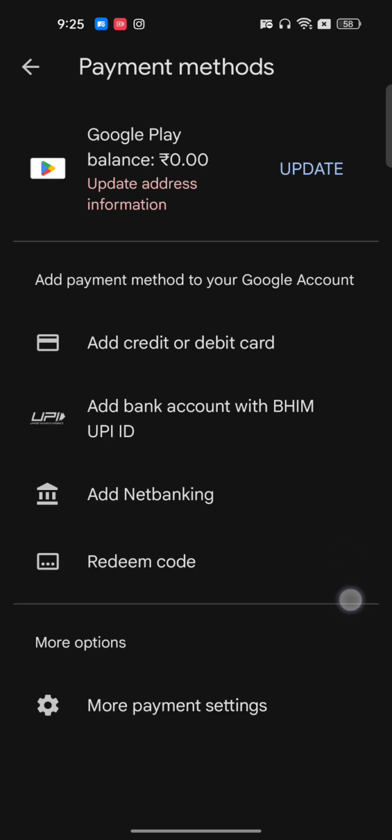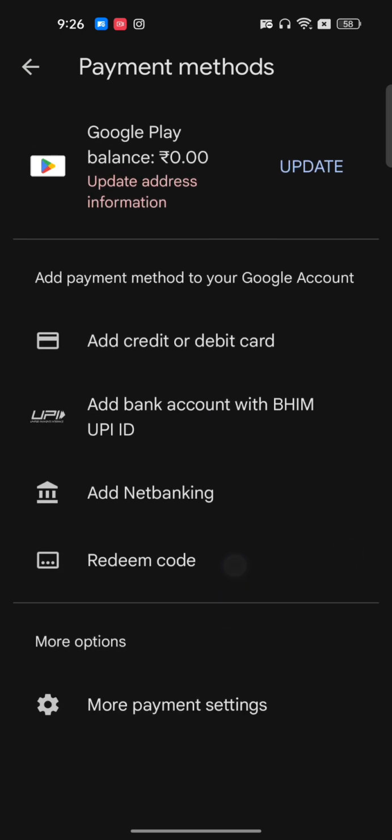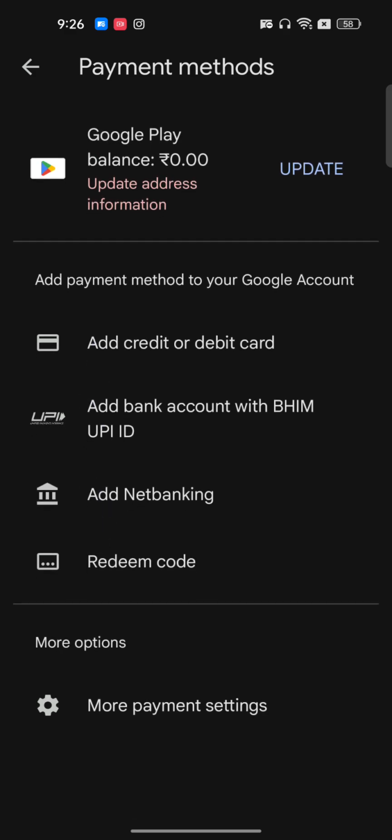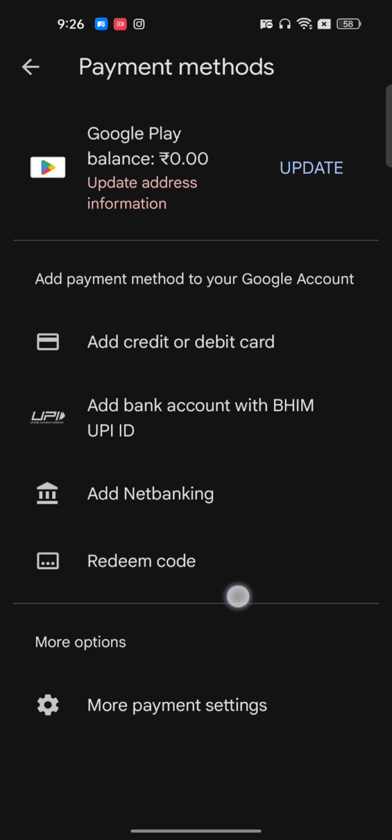And basically here you will get an option to add your PayPal account, right? So guys, here you can add your PayPal account. Basically, if you're not able to find it here, it means that in your country, Google Play doesn't support PayPal, same way as in my country.